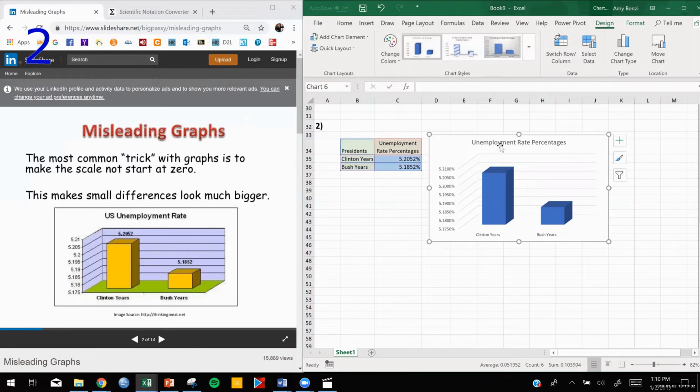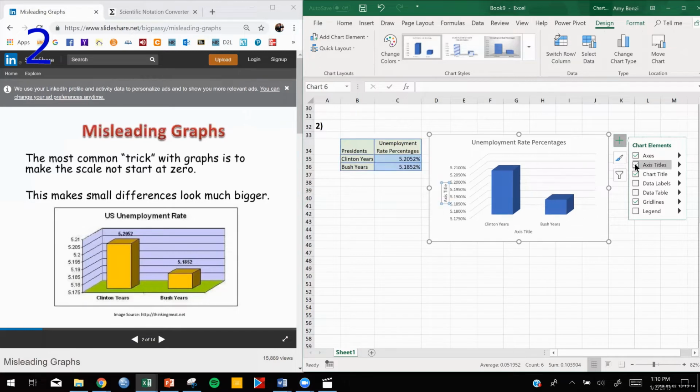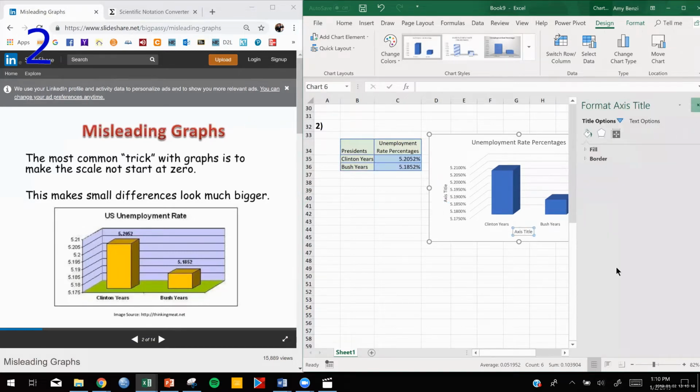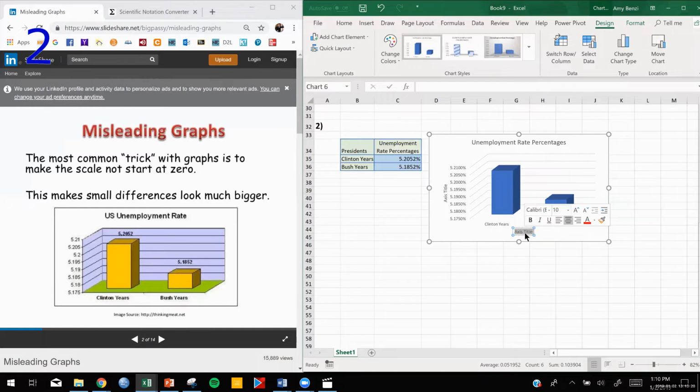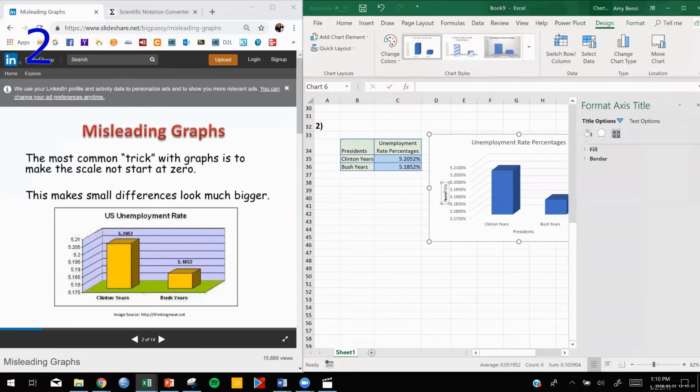I have unemployment rate percentages. I guess that'll be a fine title. I'm also going to add my axes titles. We're always going to add axes titles. That's part of the grade. It's actually 10 points off if you don't have your axes titles on a problem. So make sure you have that. This is going to be my presidents, and this is going to be my unemployment percentages.